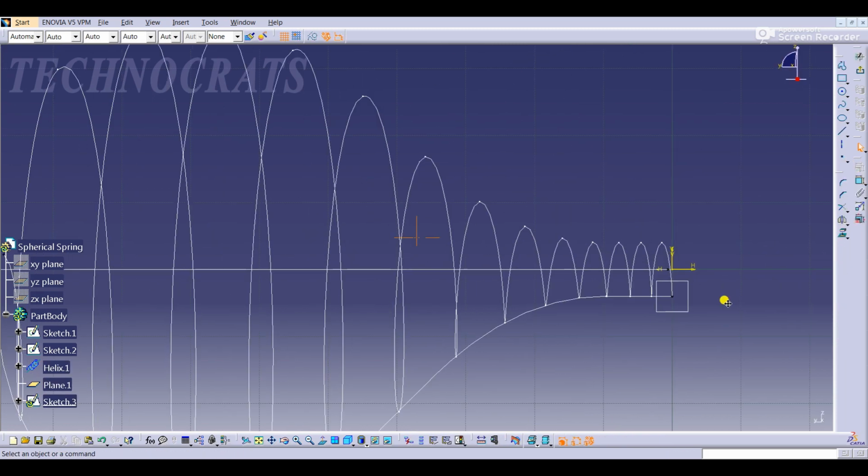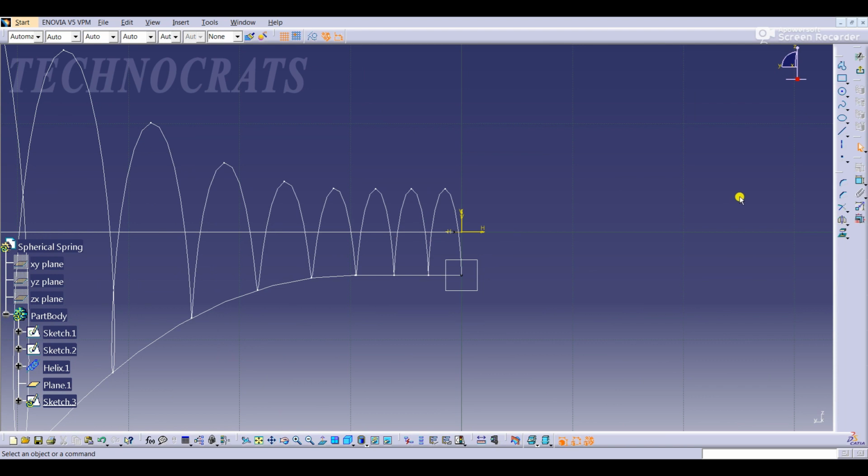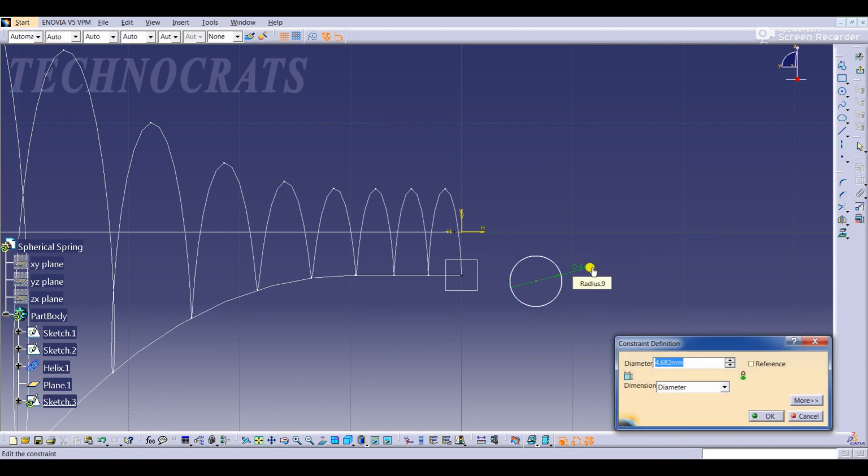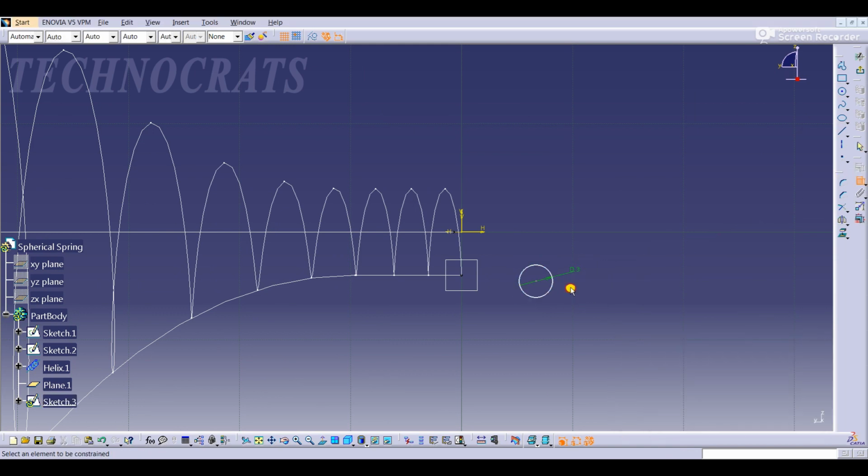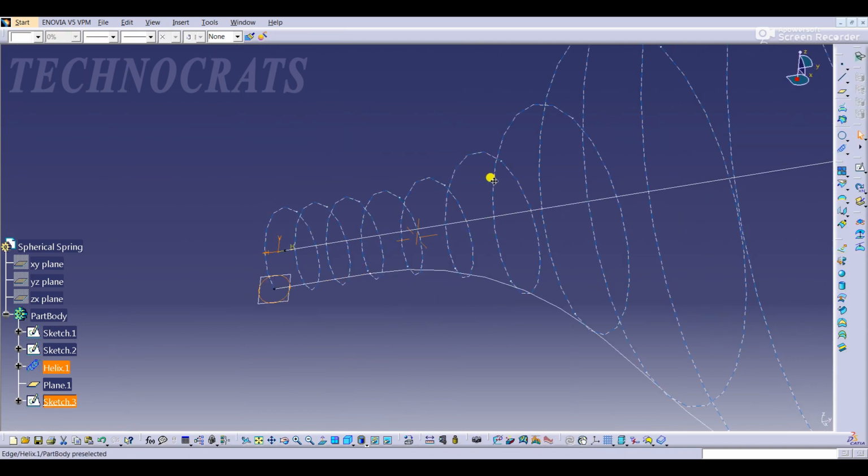Now we will draw the wire diameter. So what is the wire diameter? The wire diameter is 3 mm. So draw a circle of 3 mm, give the dimension, and make the center of this circle coincide with this starting point of the spring. Right click, coincidence. Okay, exit.